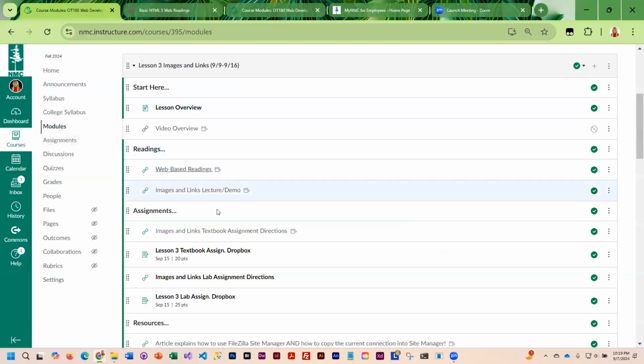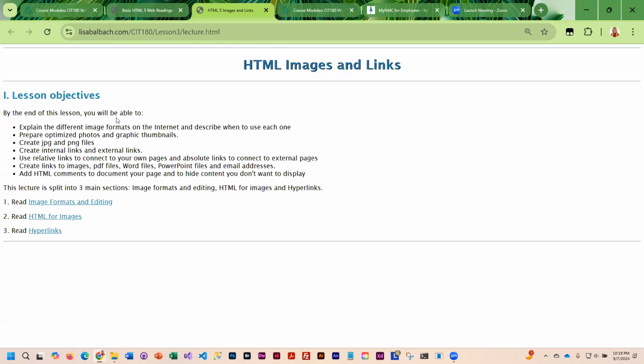Then you are going to get into the lecture demo. And as I mentioned, these are kind of separated. I would go through this first one, which is going to take a while because we are getting into image editing and we are going to use LunaPic. So this one might take you a little bit longer. The HTML for images is pretty short. You're going to use the image tag, and this will show you how to use it and tell you about the different attributes that are inside that tag.